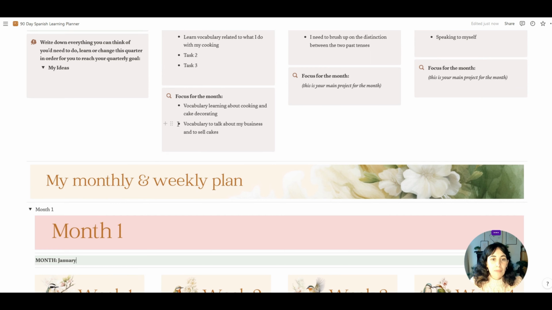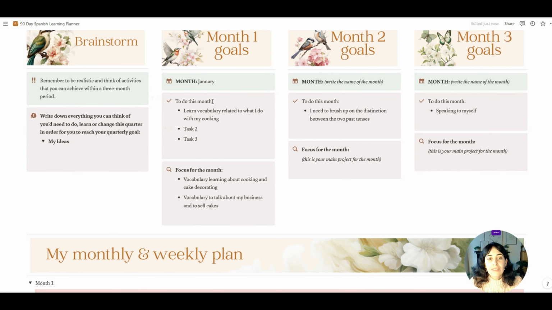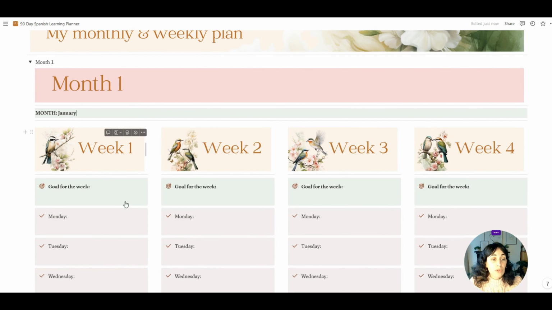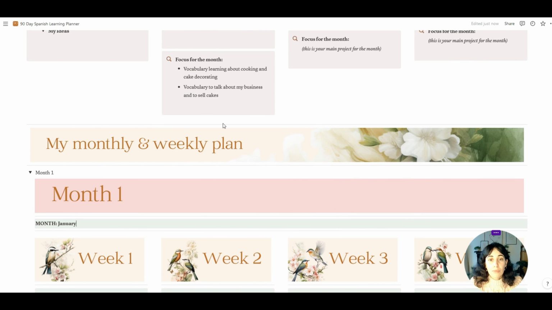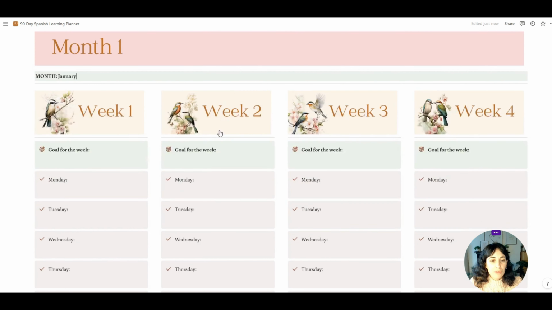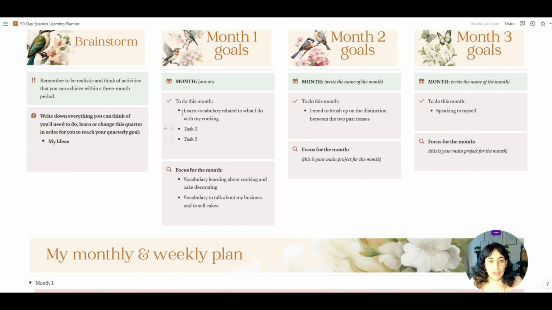So let's see how we move this January month to-do list to here. What I like to do, because I don't want to be scrolling down all the time, is duplicate this.